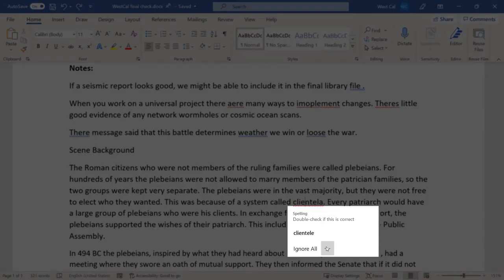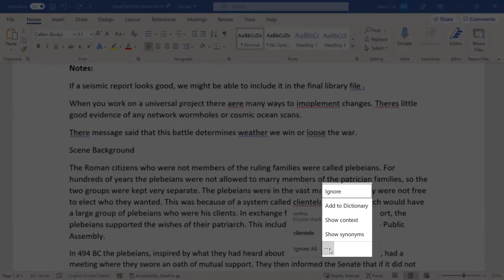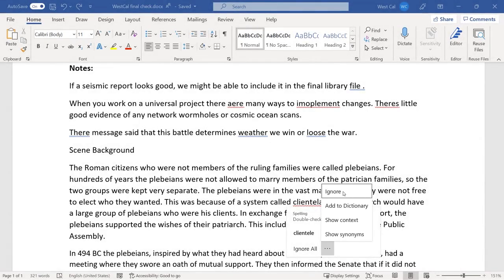Also, here is the More button. Clicking this reveals more choices. You would get this menu also if you had right-clicked on the word. You might sometimes need the Ignore choice. This ignores just this instance of the word clientela. If it appears elsewhere in this document, those words will remain marked as incorrect.